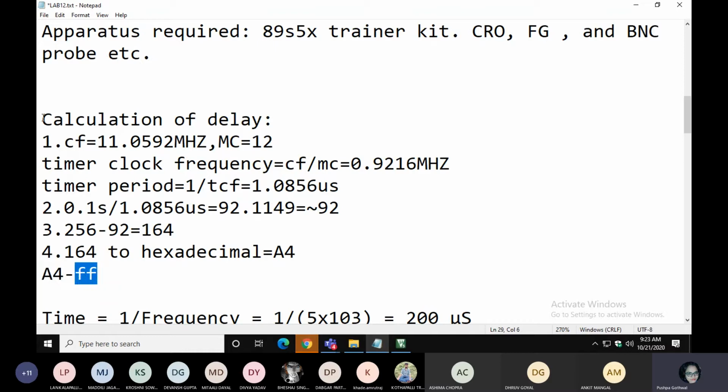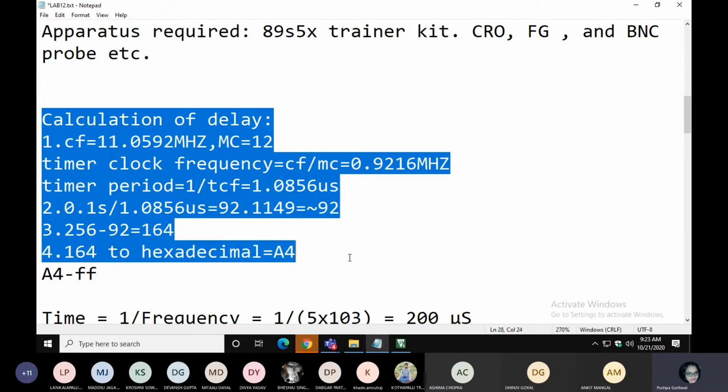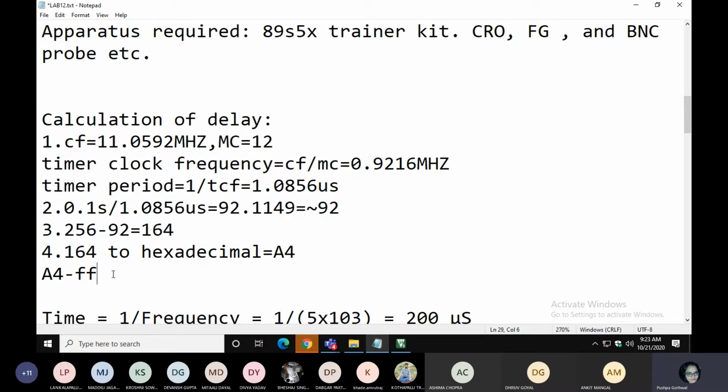So by this particular calculation, we learn how to generate the calculated delay. Now you understand that your LED will be on for 0.1 millisecond. So by these steps, we just found out this particular value from where you have to start the timer, so we can get the 0.1 millisecond delay. I hope this part is clear.